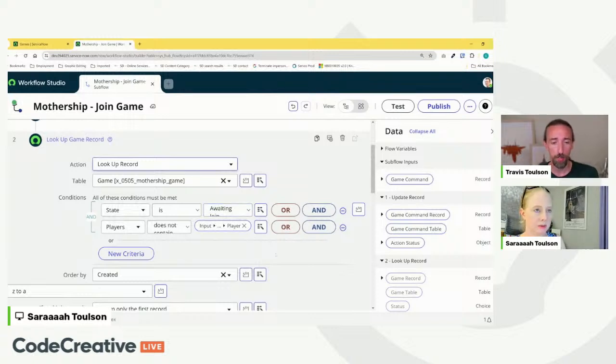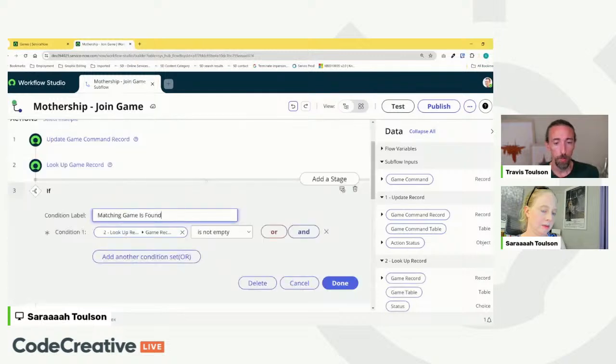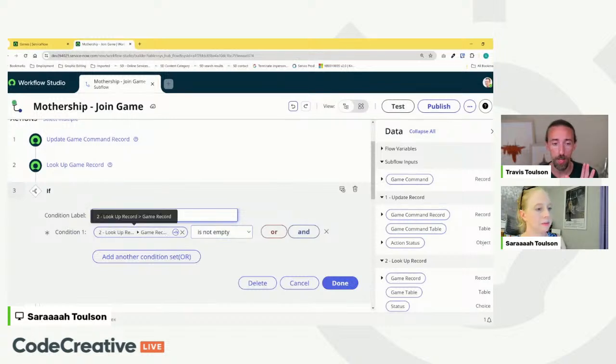So scroll back down to that if statement. The problem is not with the lookup itself, I don't think. I think the problem is with how we are checking whether or not the record exists. So click the X next to that pill.